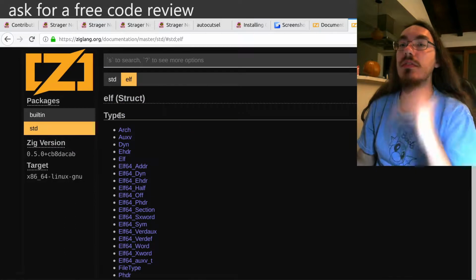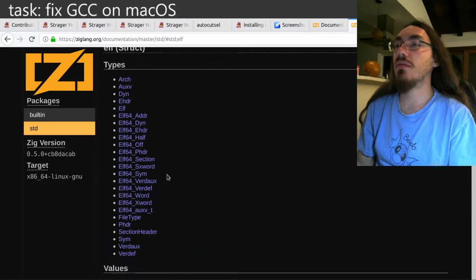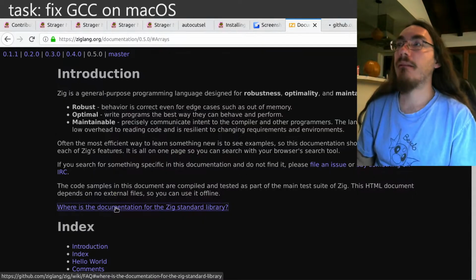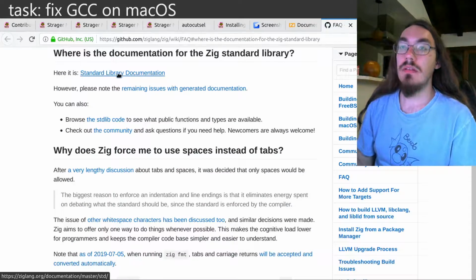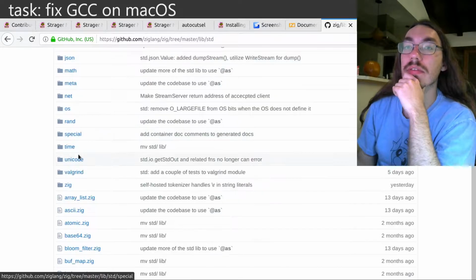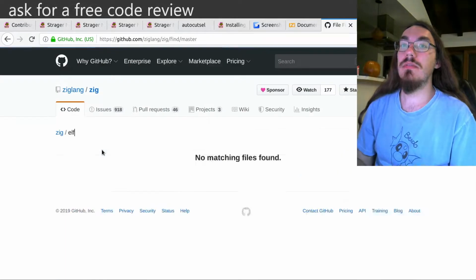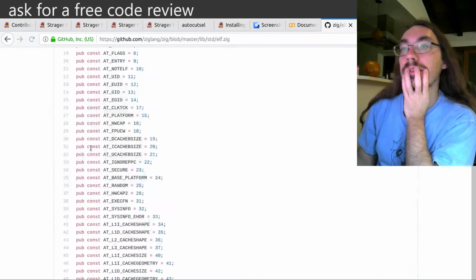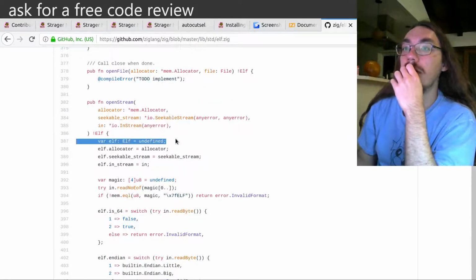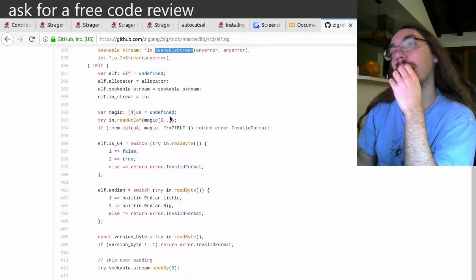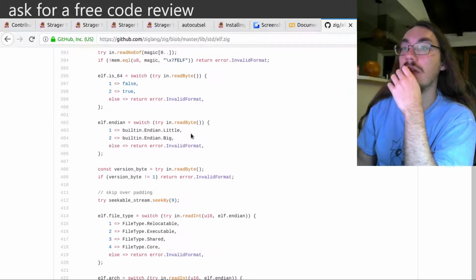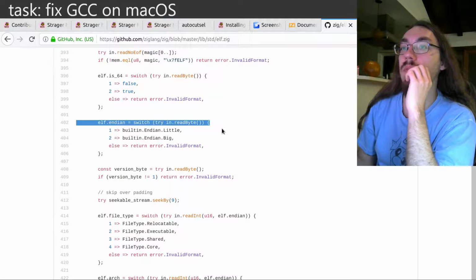So how do I go to the code for this stuff? I want to see the code to see how they do parsing. Here we go. So where's elf? Elf. So they do that. Read byte, read byte, read byte.